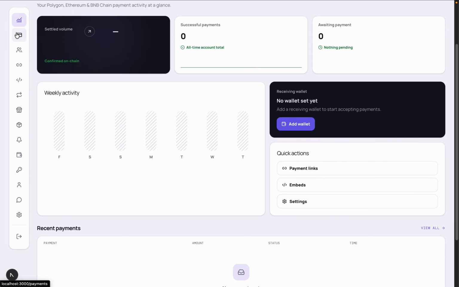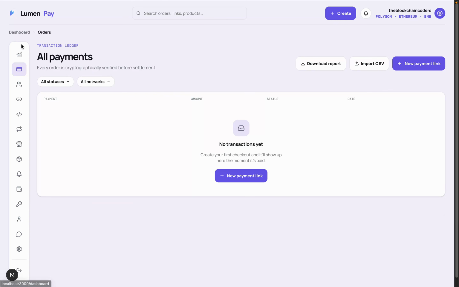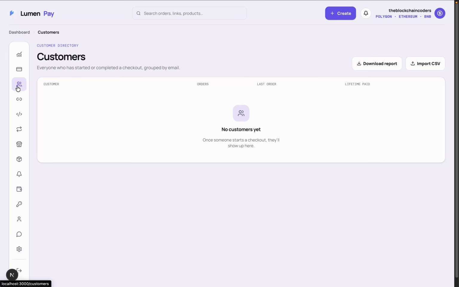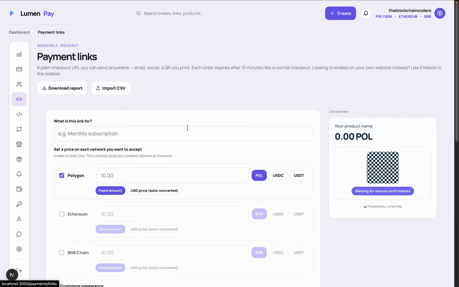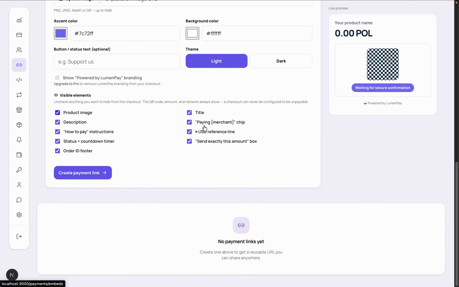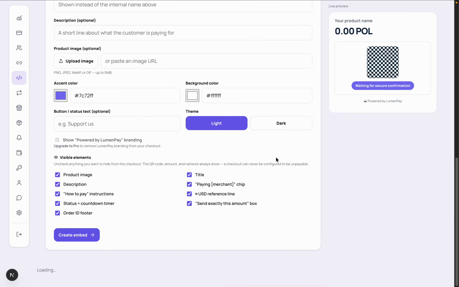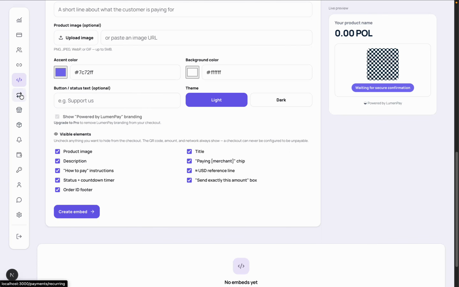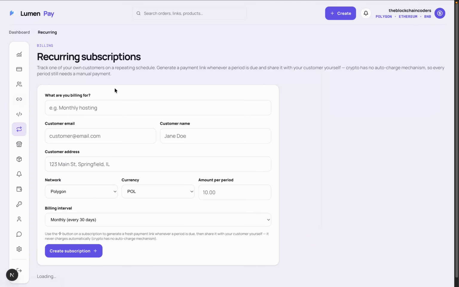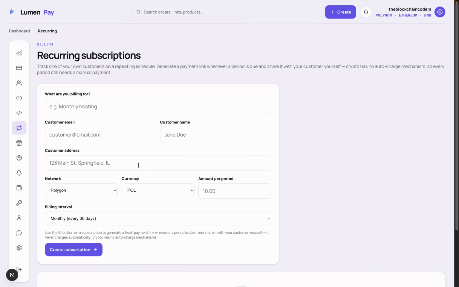So you can check each one of this one by one. So there you will find all the payments. You can also download the report, or you can import. You can also create a manual one. That's all you can do. Now let's come back to the next one. We have this customer where you will find all the customer who will make the payment. You can come back here and create a link. You can come back here and create an embedded model. You can come back here where you will see all the recurring model which you can simply list and generate.